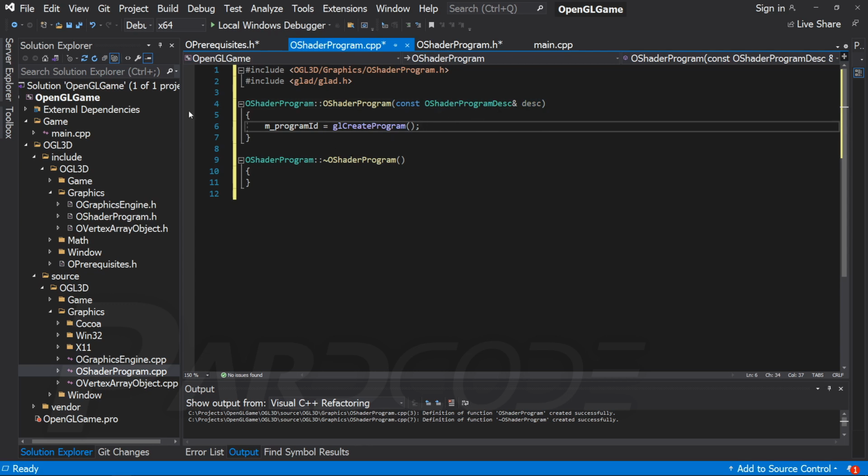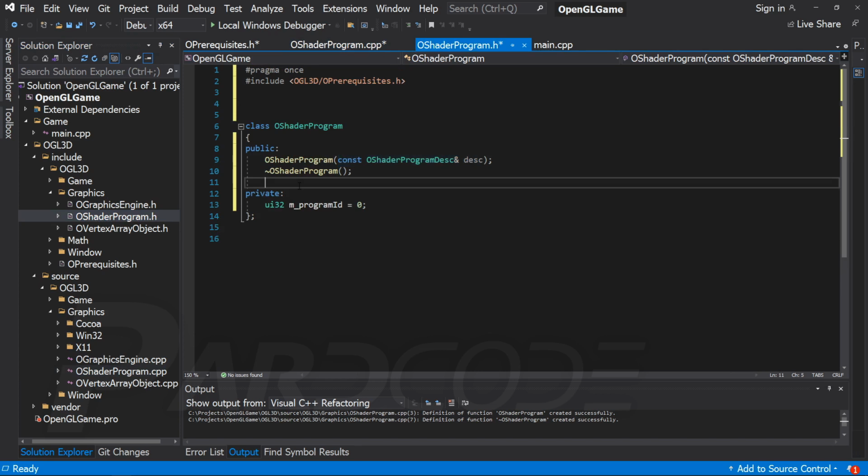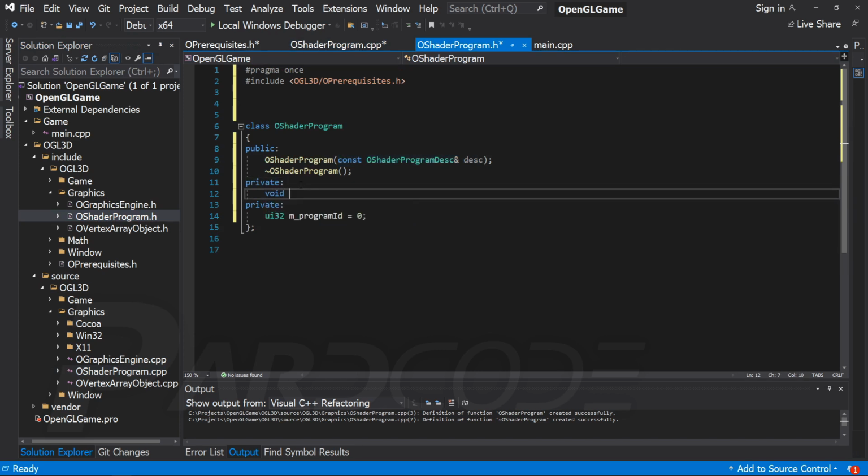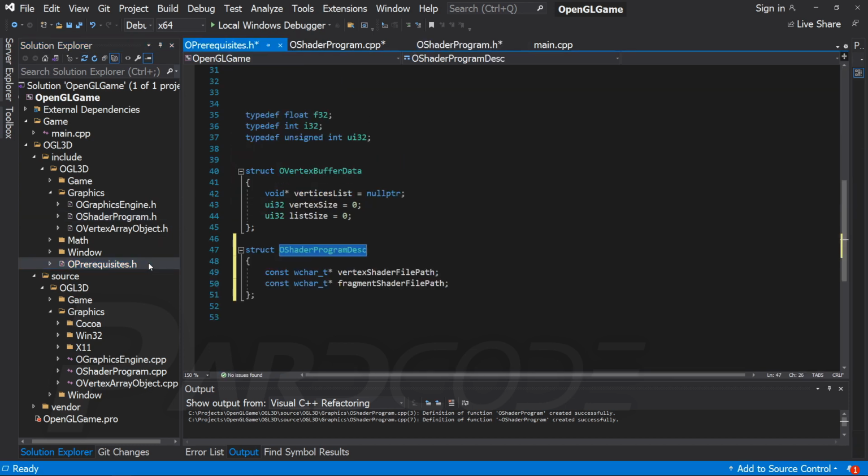Now that we have this data, we can start to add the attach method, with which we can create and compile any kind of shaders. Let's add the shader file path as a parameter. Here, we should add a parameter that specifies the type of the shader we want to create and compile.